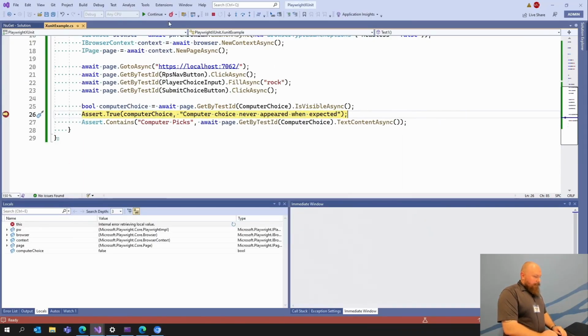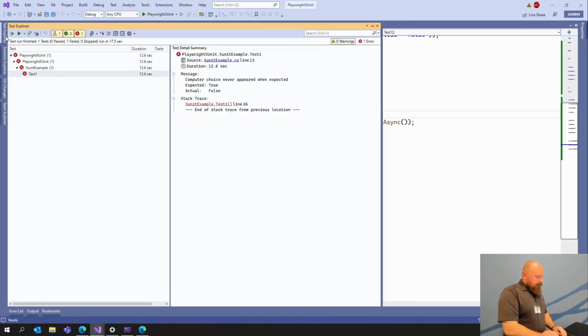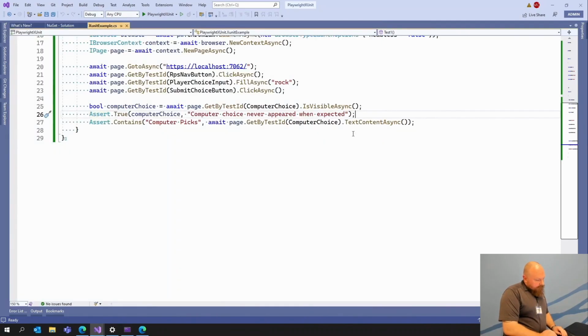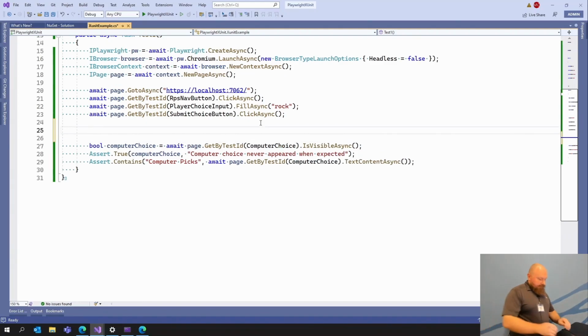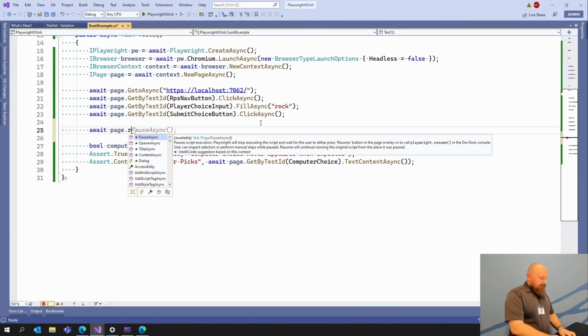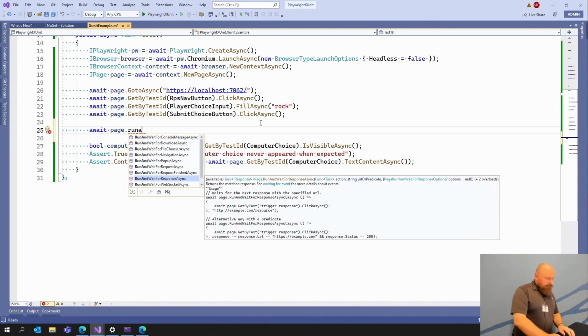Okay, so I may have a race condition, which is fine. We can still address that as well. Unless I inverted a selection somewhere. Computer choice is visible. Yeah, oh yeah, so I think I have a race condition. I think this is running before it's actually visible. But that's okay. Let's take a look at some network interception, which they give you, and they give you a whole bunch of these helper methods. That's the one I want.